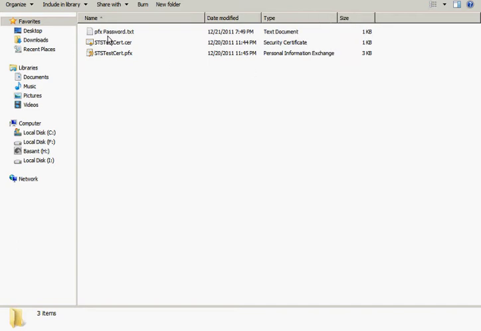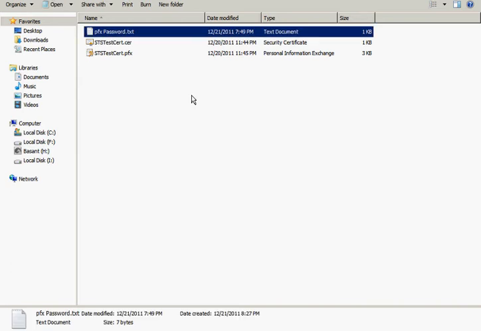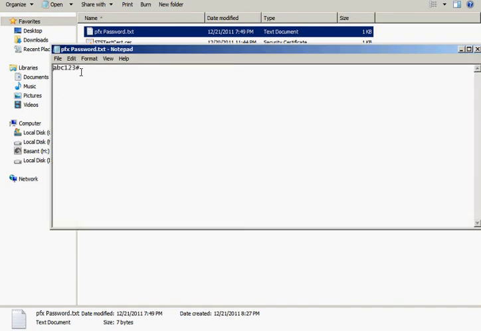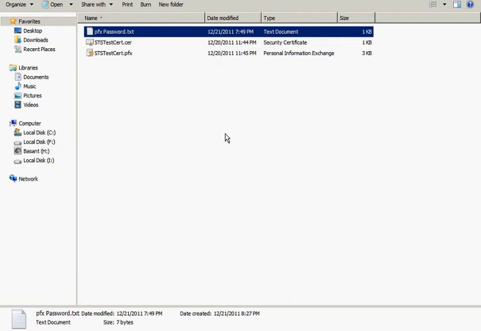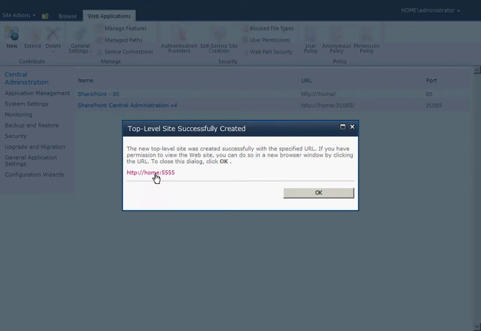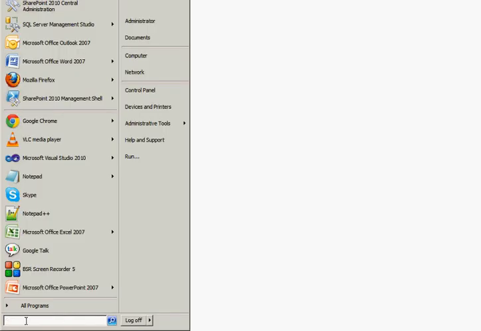Personal information exchange. This file contains the password, nothing else. Now the site is created successfully. Click into the site. Now moving to my IIS.